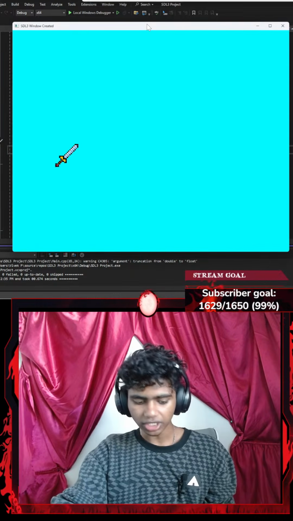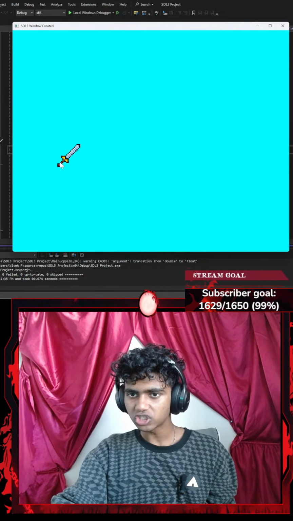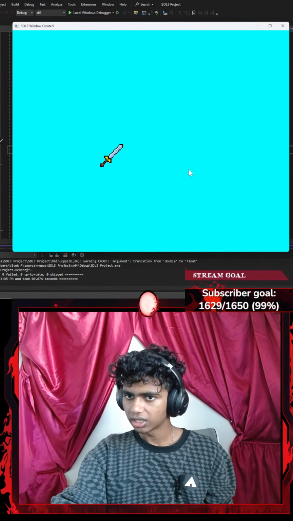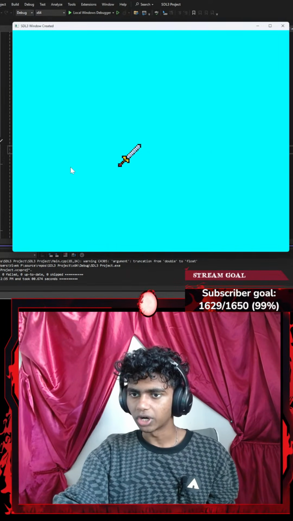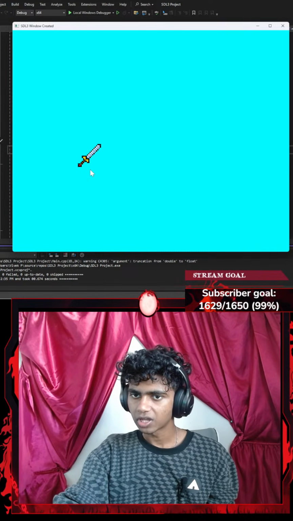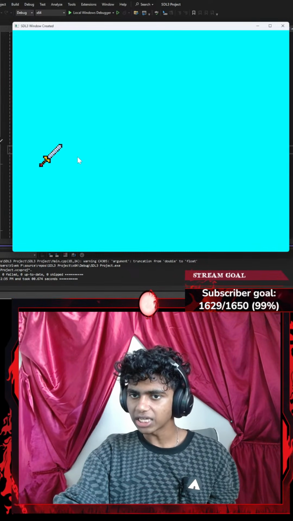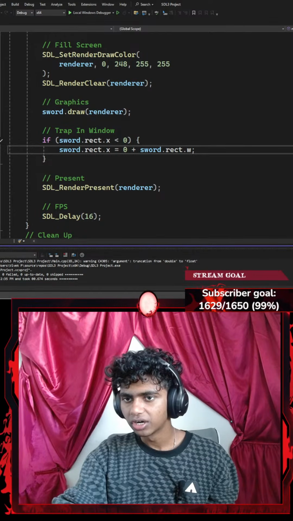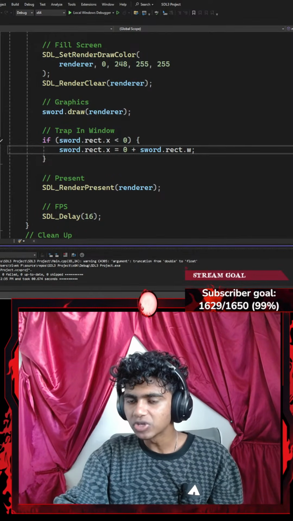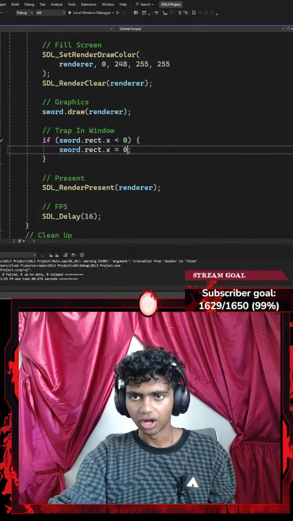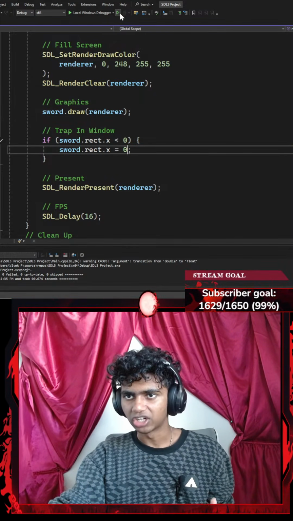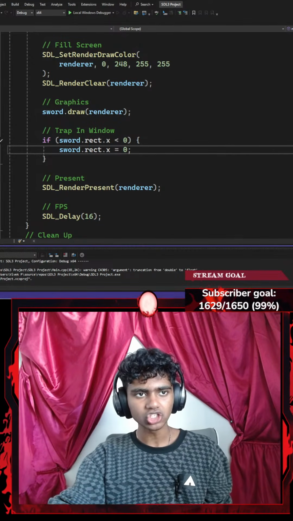So I have my sword here. He can go to the left. He can go to the right. I see the left does work, although it spawns me back up here. Maybe I set my position equal to 0 instead of my width. Alright guys, I think this might work. So if I hit Control S to save the code and run the command, this should definitely work.